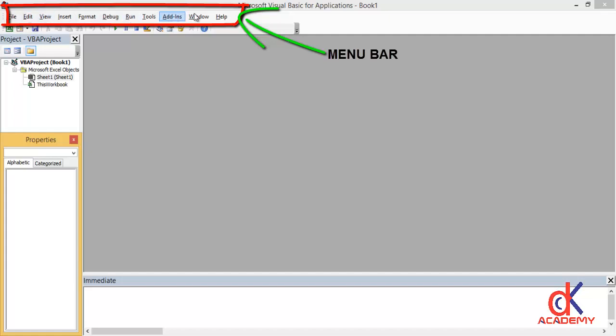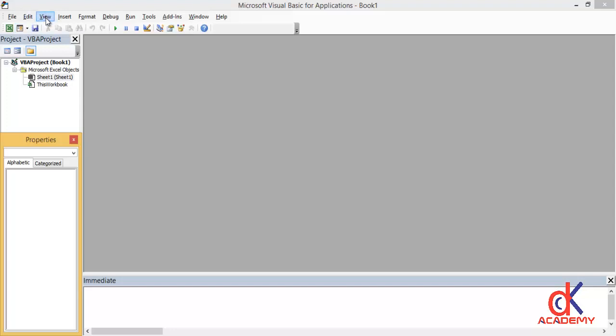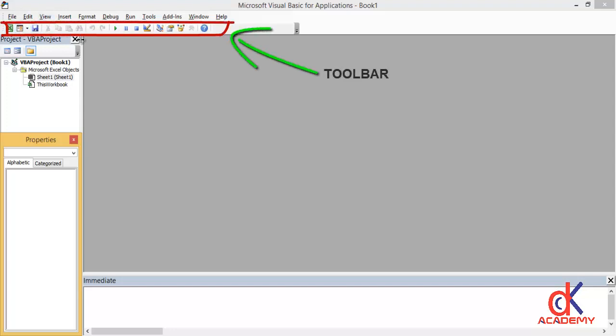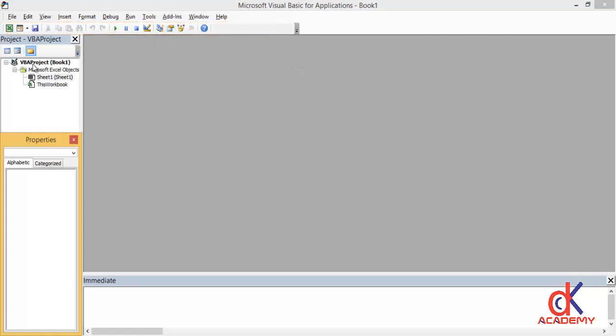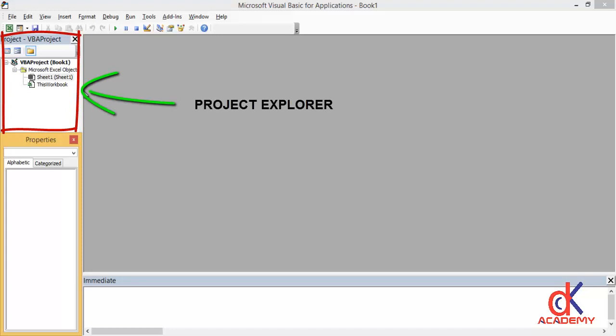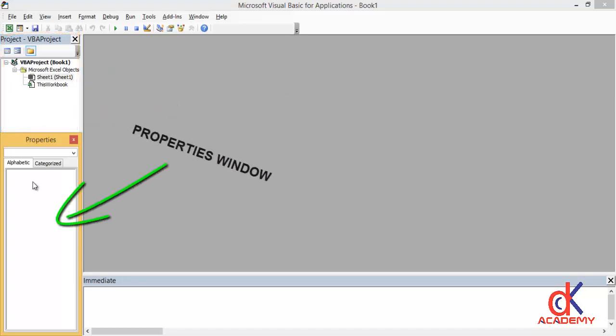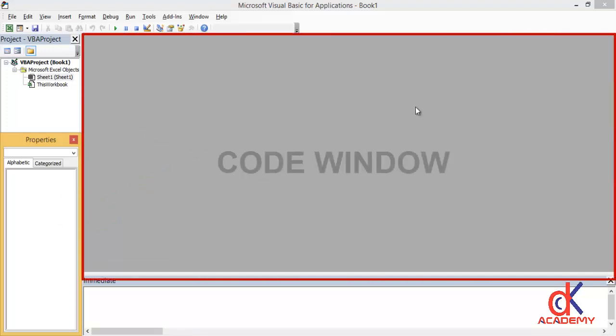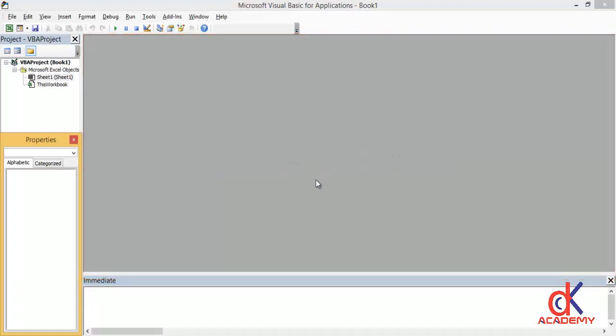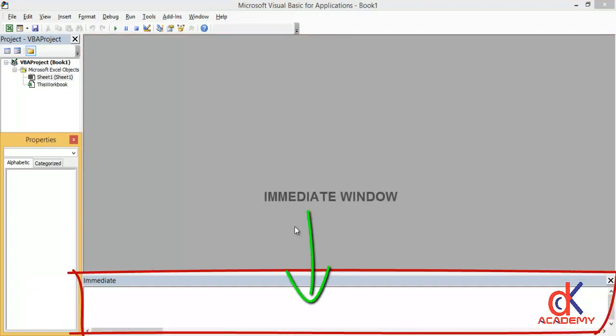The basic parts of the VBA application are: one, the menu bar. Second, the standard toolbar, right below the menu bar. Also, you have the Project window right here, and the Properties window right below it. Remember, it's dockable, so you can rearrange them. Here I have the Code window, which is this open gray space, and the Immediate window right below the Code window.